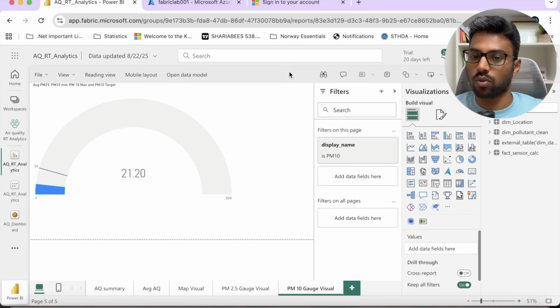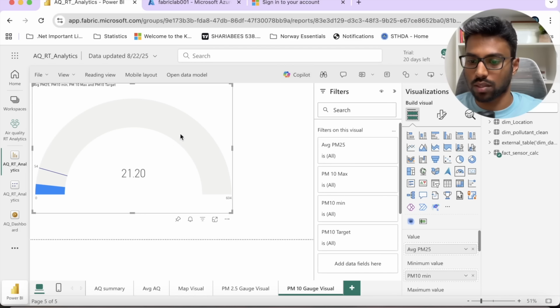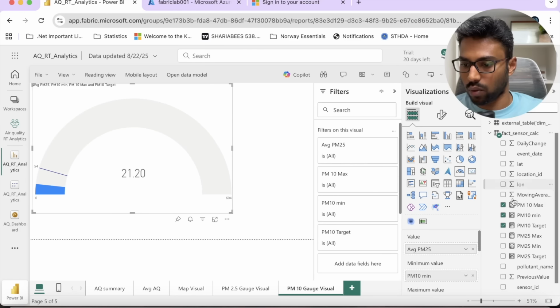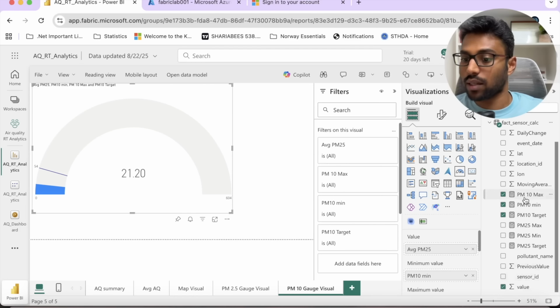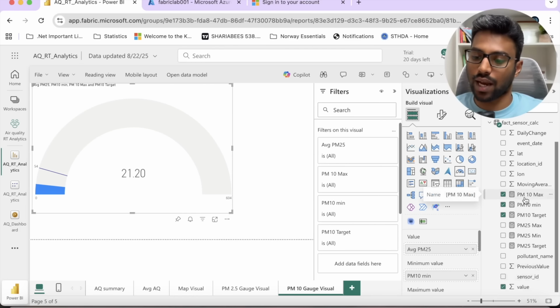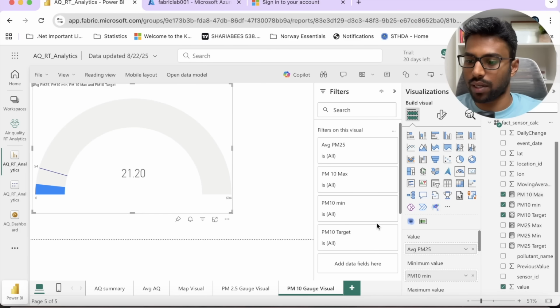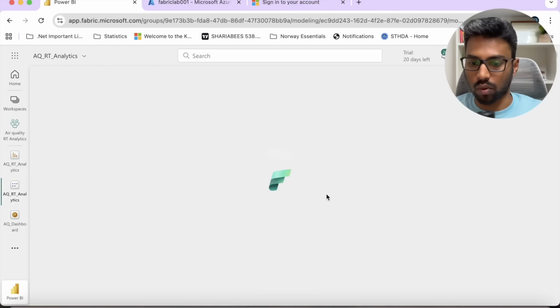So how do you want to generate it? Let me quickly show you for this sample. We can bring in a gauge visual, as you can see here, and the required value is, I'm going to bring in only the value, right? So the value, and then I created some DAX measures for max limit and min limit for PM₁ and PM₂.₅. To have a look at that, let me go back to Semantic Modeling.